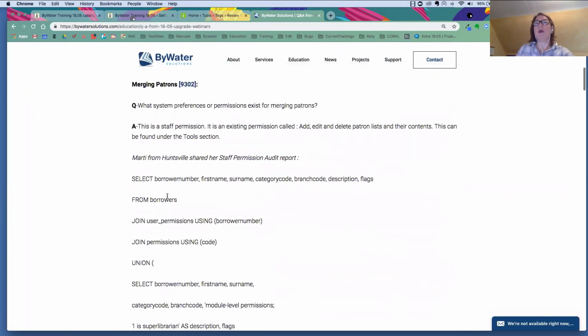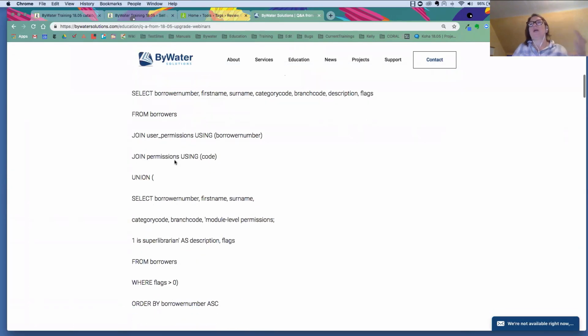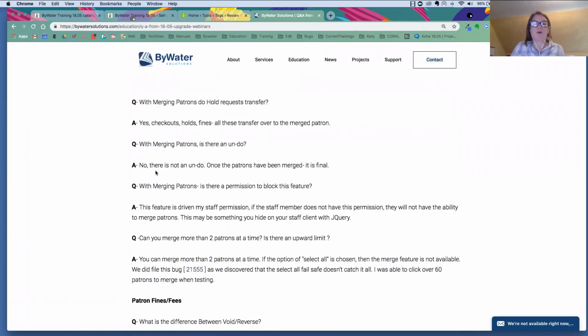This is the merging patrons feature, which we won't talk about today, but one of our partners from Huntsville shared one of her reports because we talked about how that merging patron feature had an existing permission attached to it. We want to share as much information as we possibly can with you, our partners. And of course, if anything comes up that you have to start a ticket for, please do so. We encourage that, that's what we're here for.